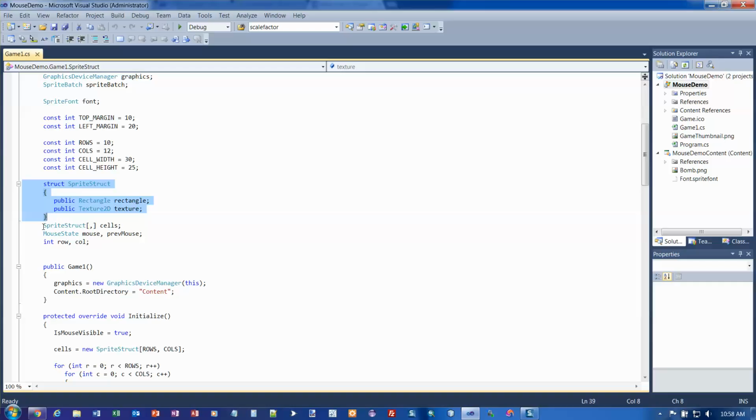We're doing this program to test the mouse, so we're going to have a mouse state variable called mouse and one called previous mouse that we will save at the bottom of every update loop. And then I need a row and a column variable for a few other things.